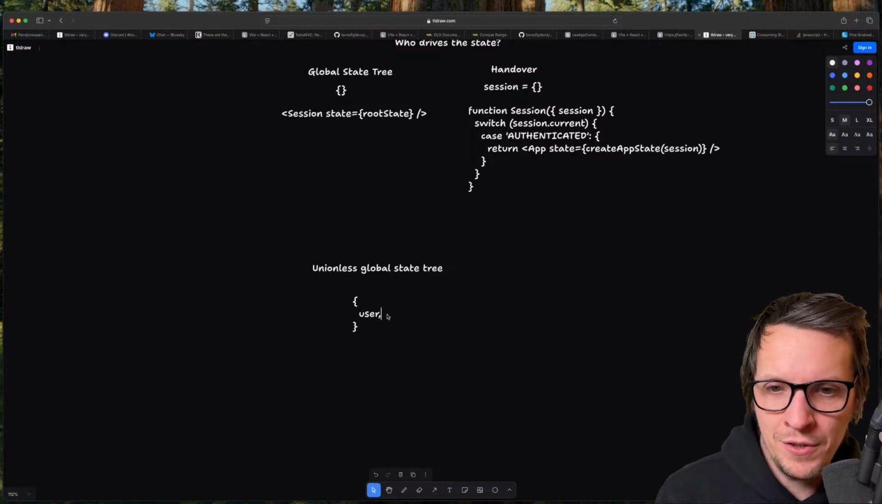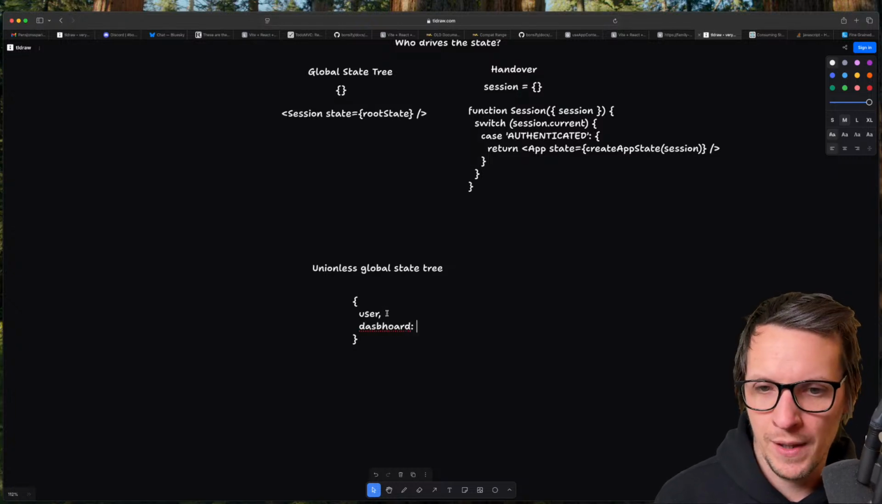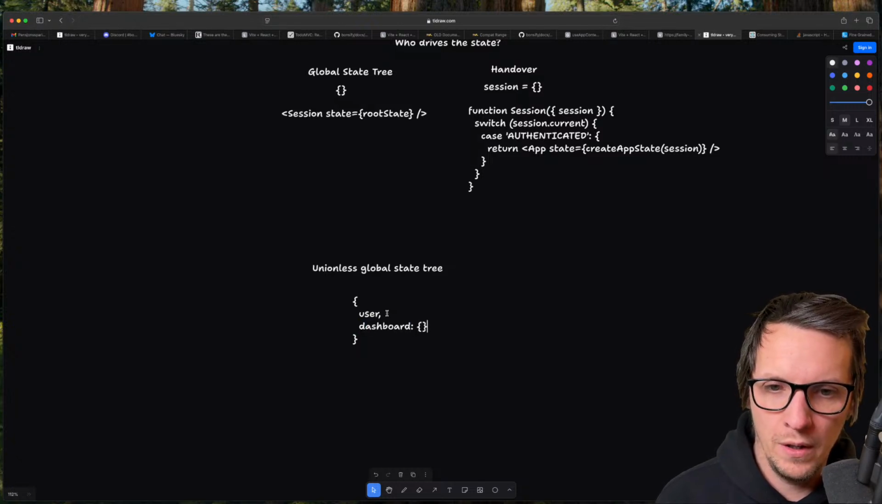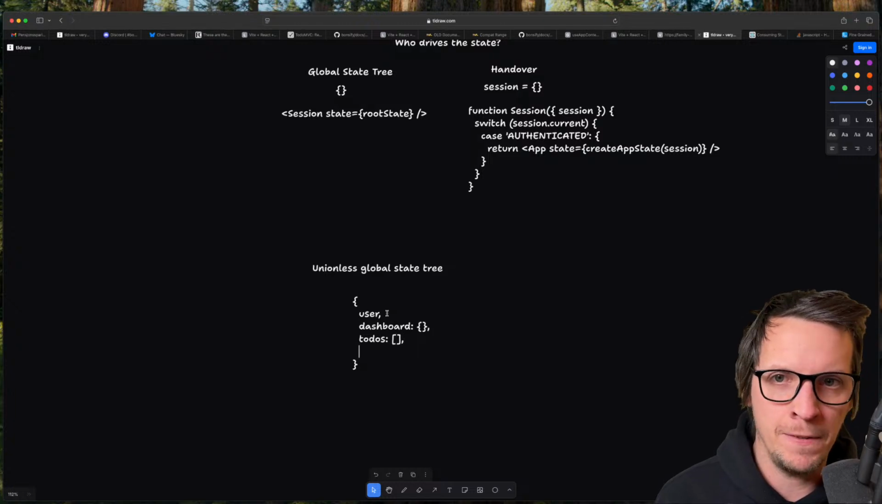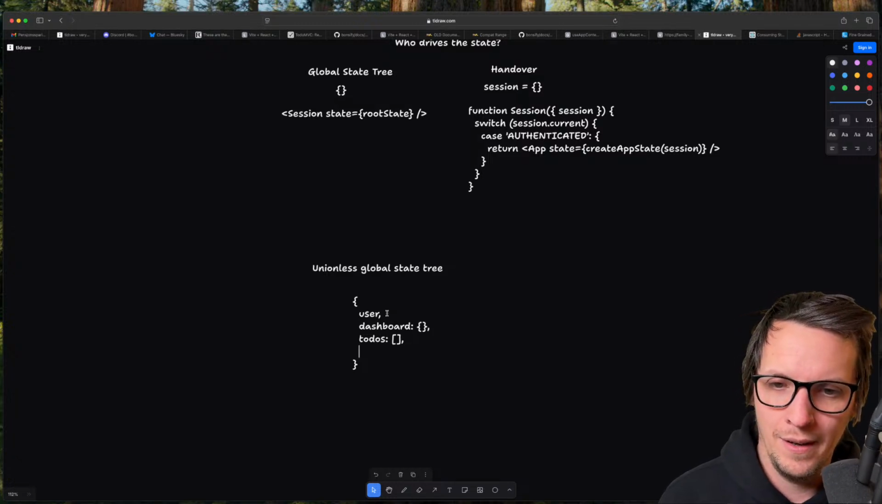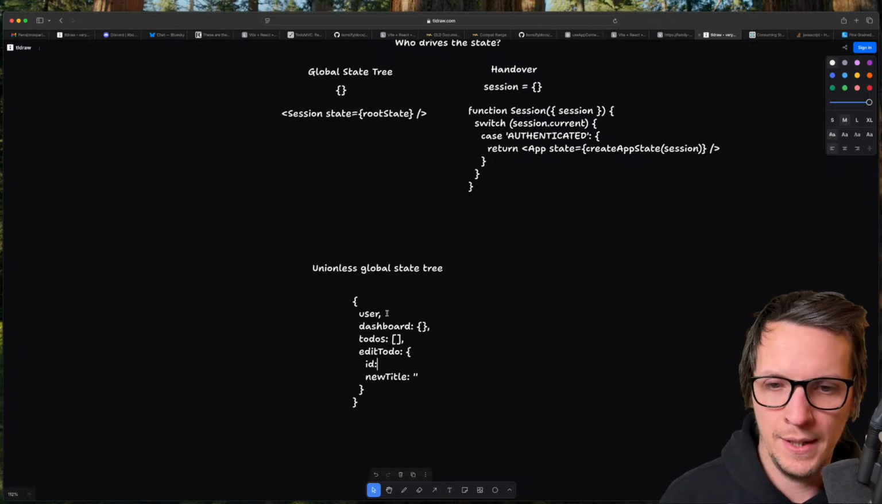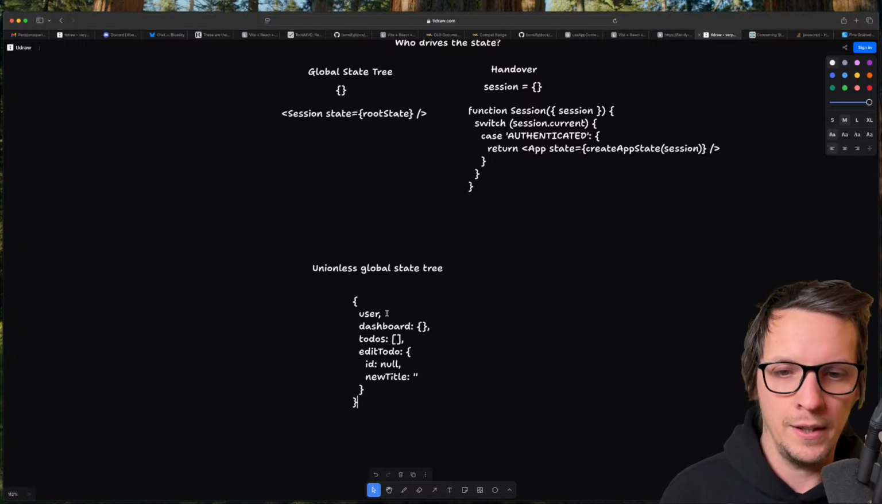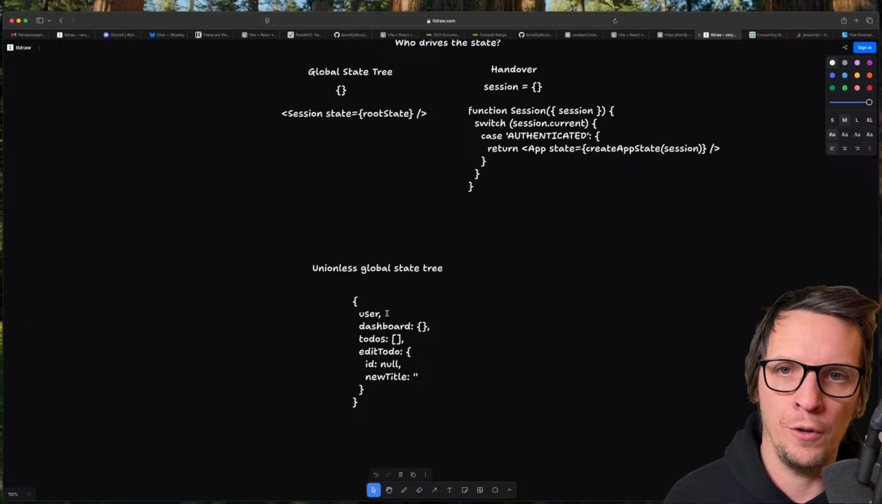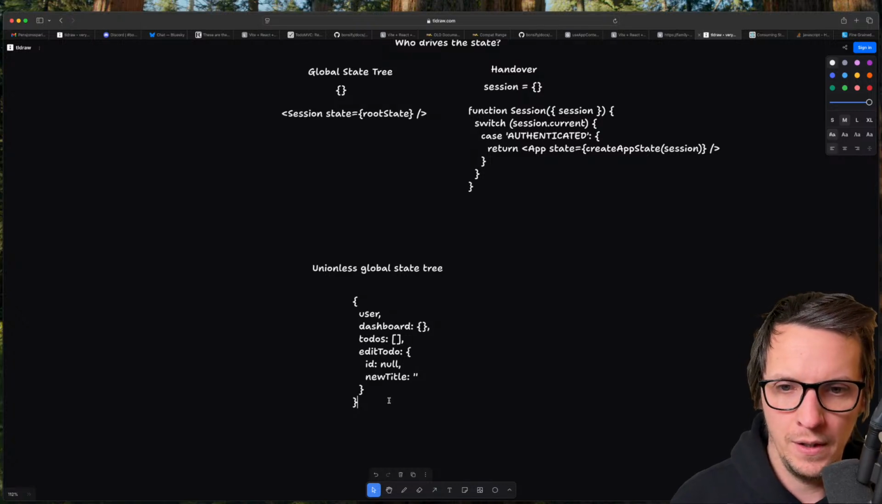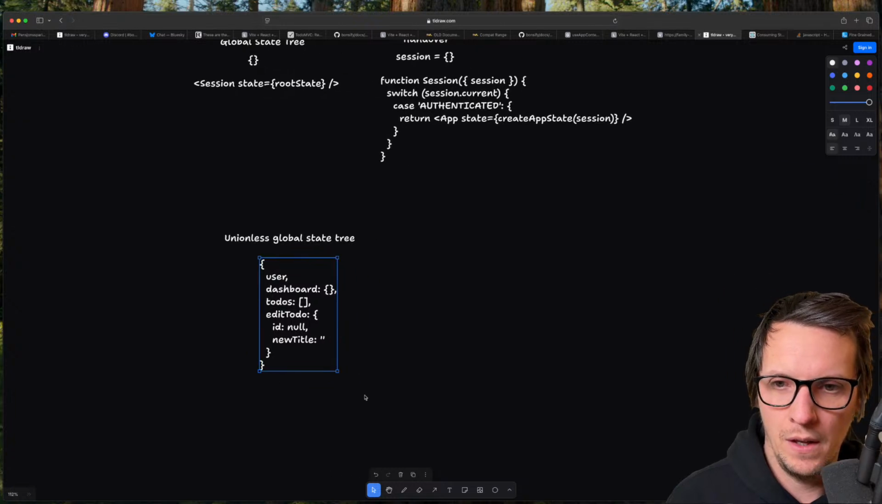It's just, do you have a user? Don't you have a user? Okay, there's a dashboard in here. There's some to-dos in here. You don't know when it's instantiated, how it fills up, when it fills up. You don't care. There are some to-dos and that's how they look. And then you have edit to-do, something you can do. And then it has new title, which starts out as empty, for example. Maybe ID starts out as null or something. The point is you can just describe the whole thing, and you can also write this in code. This is really, really great.